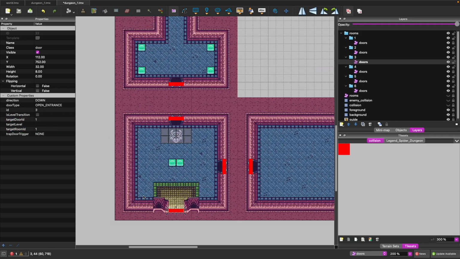Finally, for our door, since this is transitioning to our world level, we need to check our box for is level transition. And now we need to provide our target level name. For our target level name, we're just going to do world. And so how we'll use our target level is when our player collides with our object here, we're going to use this string to know which background and foreground images to load and use for our level, as well as which JSON file for our level we're loading.